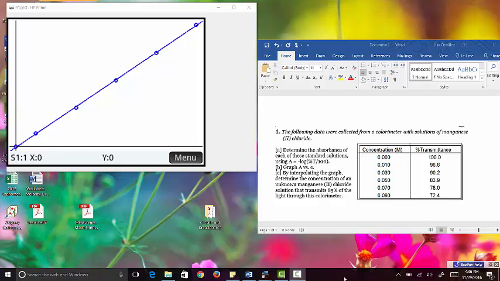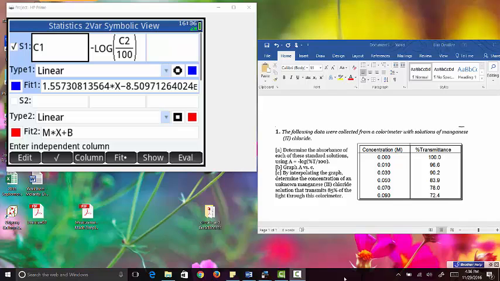Now we're going to go back to our Symbolic view, and you see in there that the data is linear and that it gives us our best fit line, the equation for our best fit line. What we're going to do is use that line, based on these standardized or known values that we have, to solve for some unknown solutions.